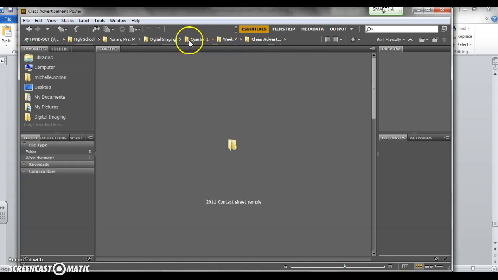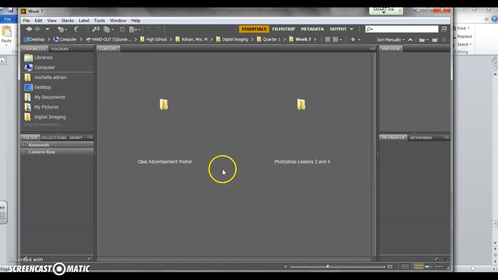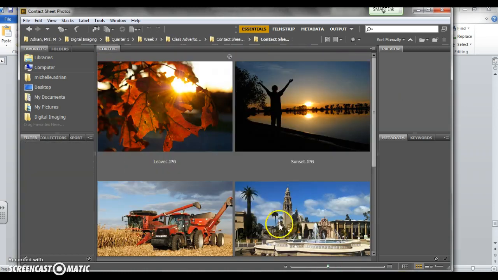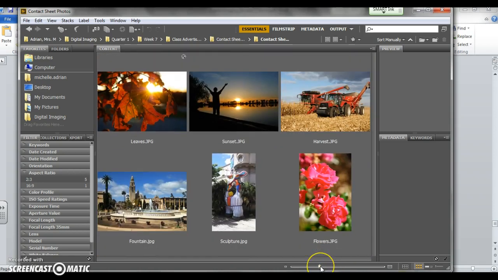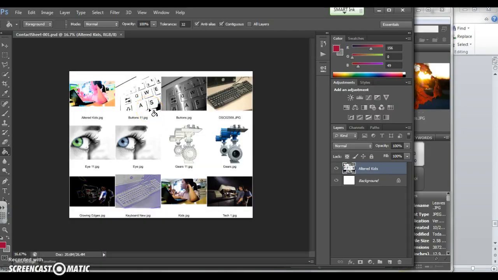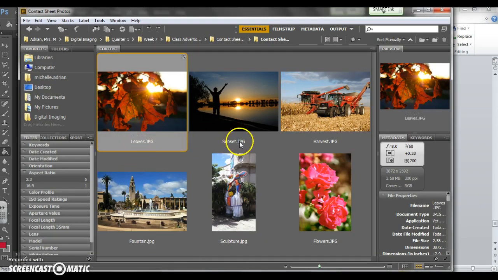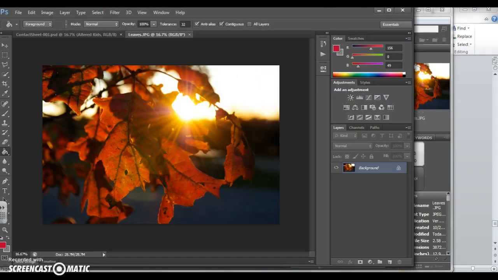Now I have here some 6 photos that I have taken, and they are not related to digital imaging, but I'm just going to show you the process of batch editing, which you're also required to do, and creating the contact sheet just with these 6 photos I have here. So I'm going to go ahead and open the first one up in Photoshop. Like you can see here, I've created one folder with all of the images and gave them each a distinctive name, like leaves, sunset. It relates to the picture there.